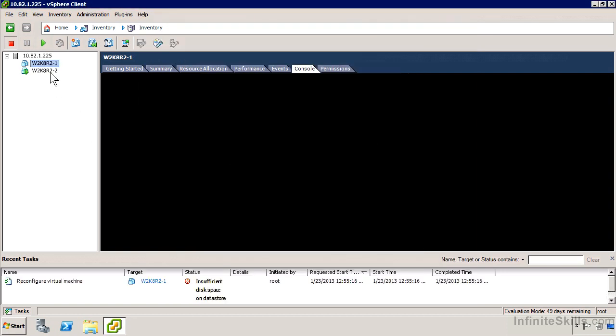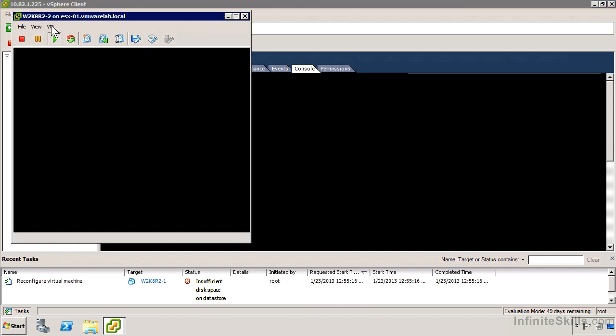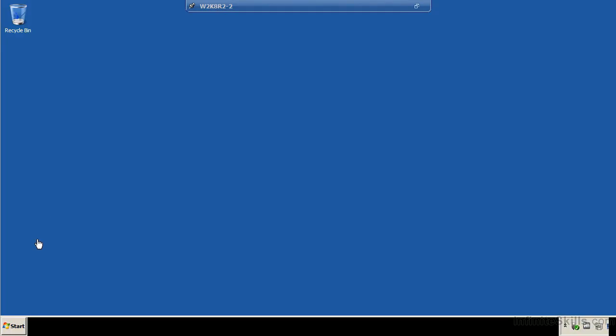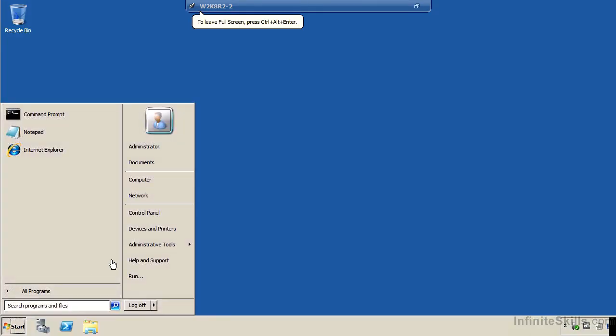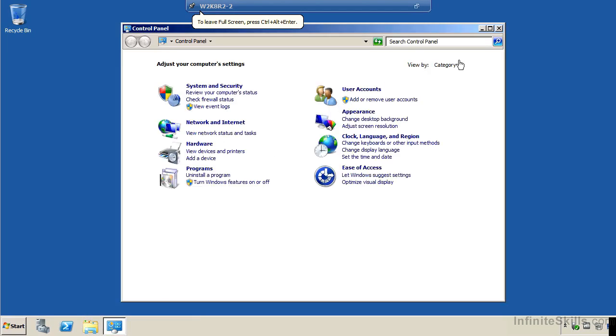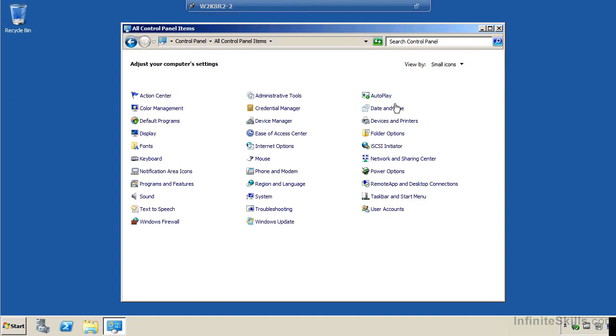Let's take a look from a Windows perspective at some of the things that might impact you. I'm just going to open a separate console so it's a little bit easier to navigate, and I'm going to put it in full screen. One of the things to consider that can help with performance inside of the virtual machines is display performance, especially if you're going to be using this for any kind of interactive work.